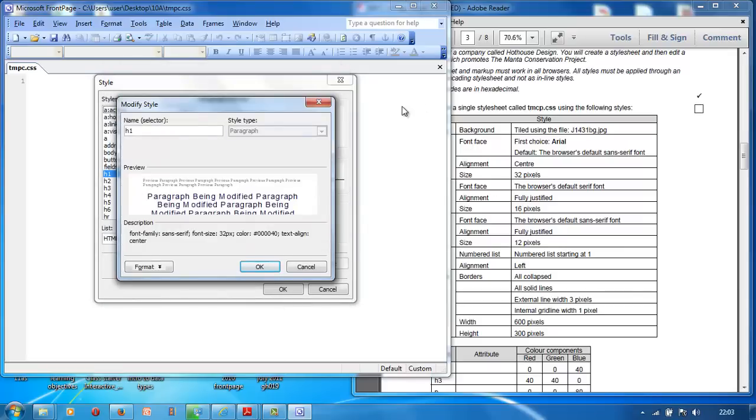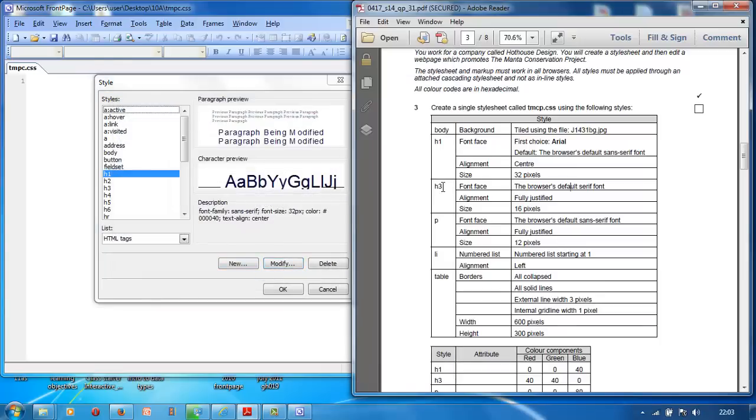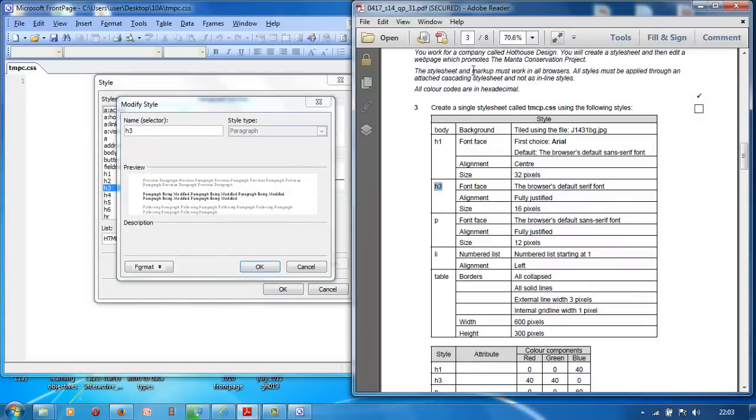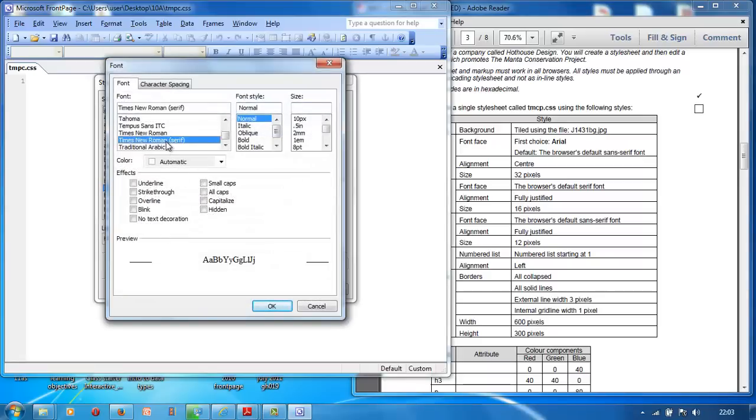So we've done H1. We move on to the next one. What's the next one? H3. Go to H3, Modify, font face, serif. Serif is a small one, so it's going to go to the big one, which is Times New Roman. And what's the font size? Font size is 16px. So we go 16px. There we go.